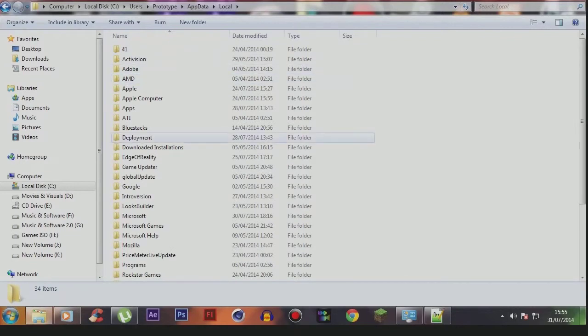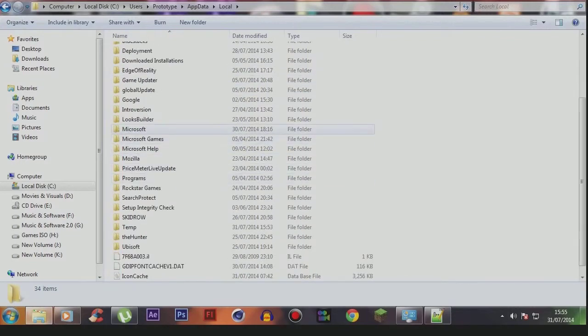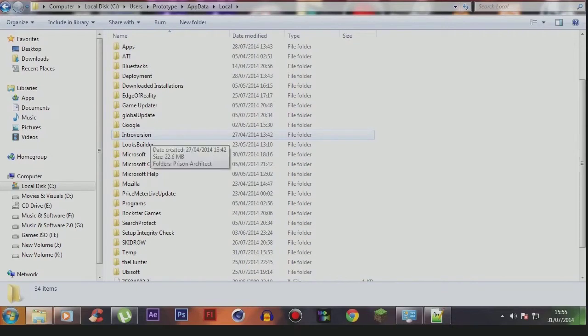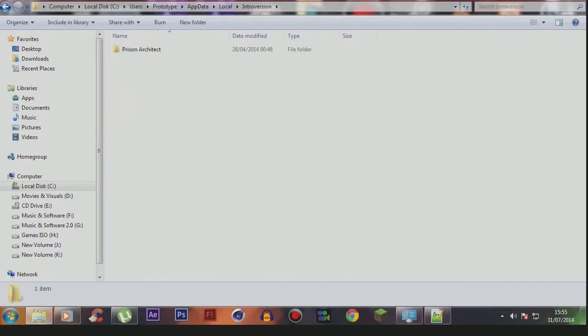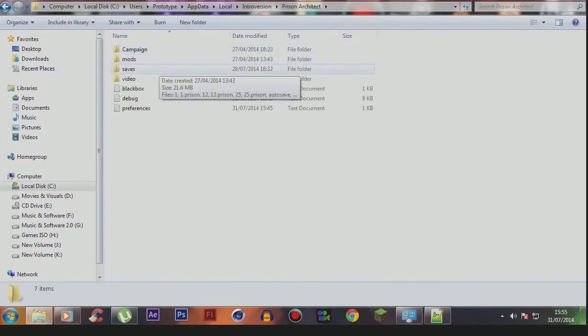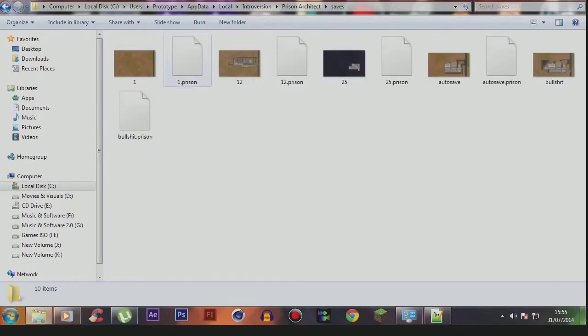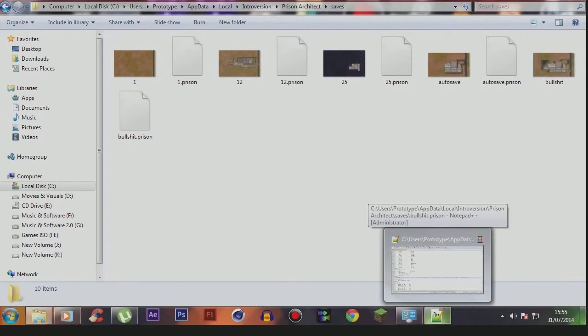After that, once you have Prison Architect installed, you will have this file called Introversion, which is the developer's name. So you go into that, Prison Architect, and saves. In saves, you'll find all your saved things. For this next step, you'll need a program like Notepad++. I'll leave a link to the download for that. It looks something like this right here. I'll show you in a second.